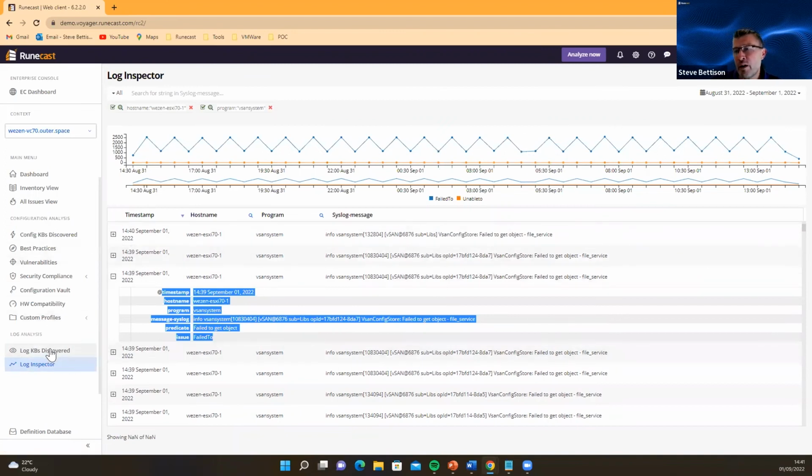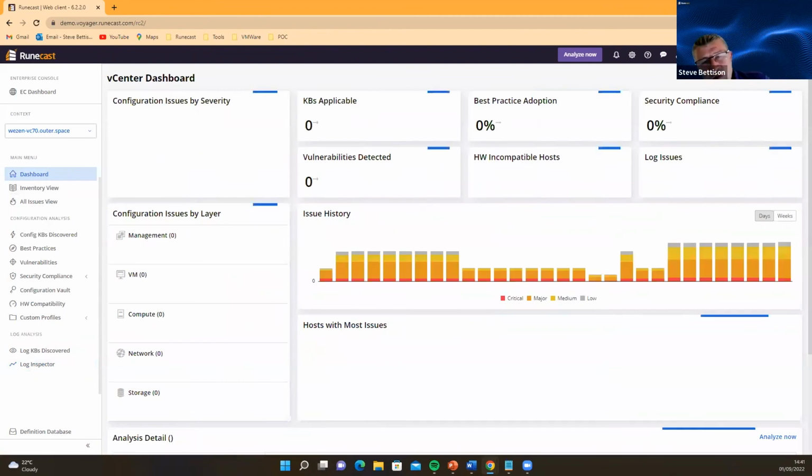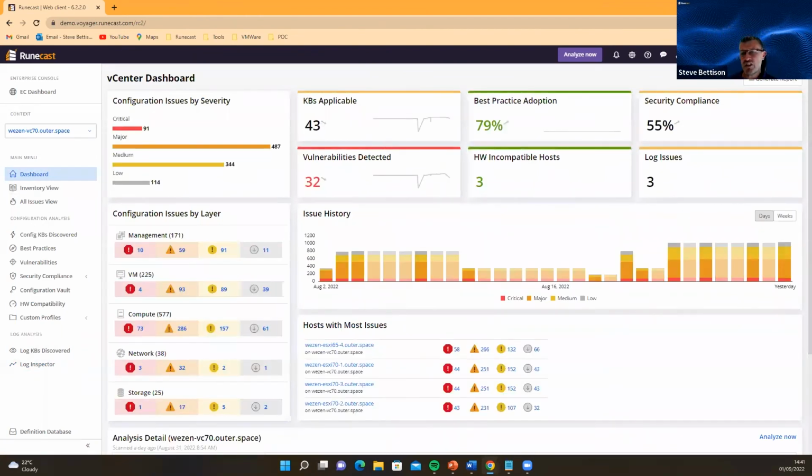So very, very powerful. So in summary, what does Runecast offer sysadmins and IT operations teams who manage and troubleshoot these large-scale VMware environments? Well, here are a few reminders. It's a proactive approach to troubleshooting large-scale environments.